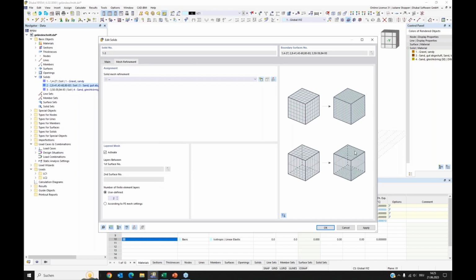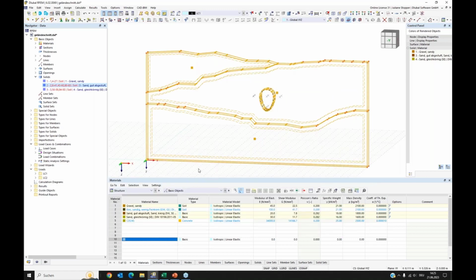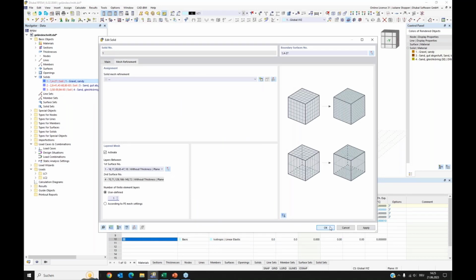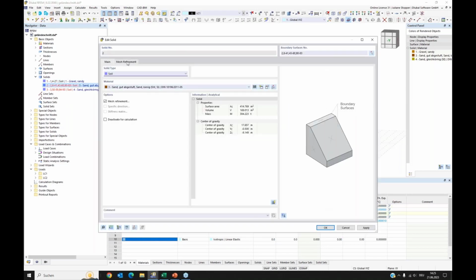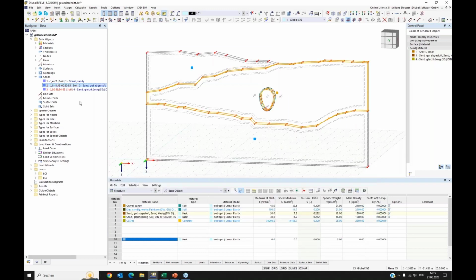The layered mesh creates the mesh on the surface, and on the other side of the solid, the surface will get the same mesh, and in between there are layers created, and you can here define how many element layers shall be used. For this model with plane strain conditions, one element layer is enough. So I set this to 1 and say OK. Currently, it is needed to go here to the layered mesh. This will be reworked, so you don't need to go there later.